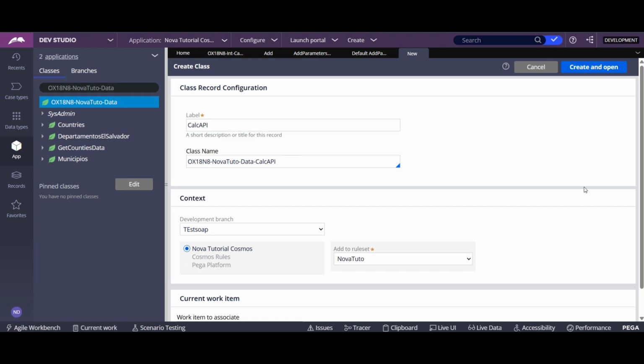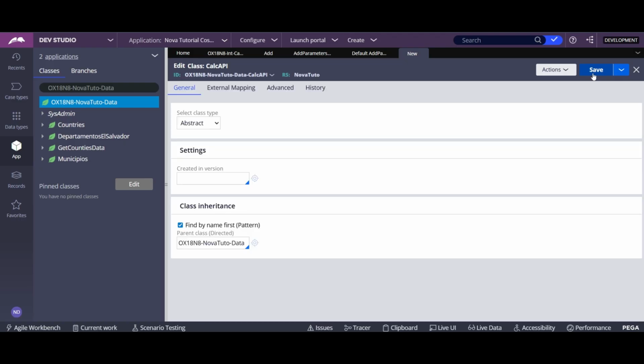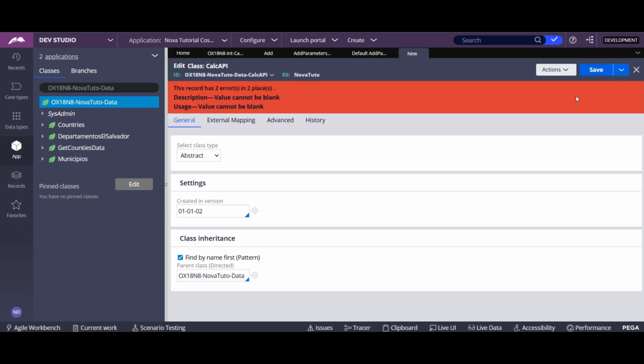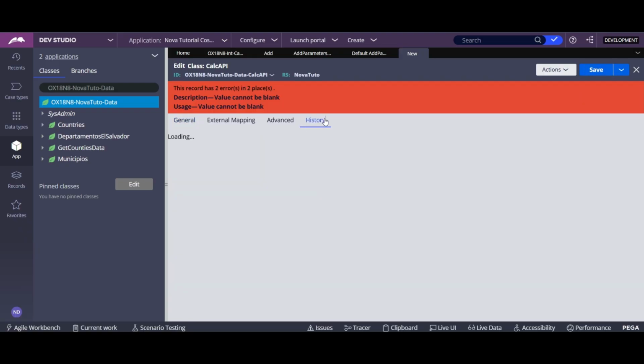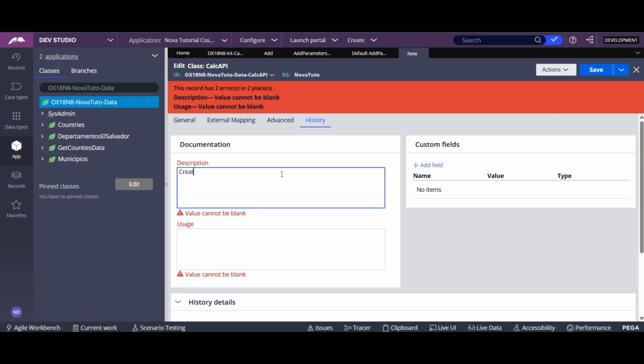Now, we need to create a data page that will call the connector. First, we are going to create the class and the data layer for our application. We need that to create the data page, the response data transform, and any properties that we may need to map the response. As a best practice, we always fill in the description and usage on the History tab. That will help other developers understand the meaning of the rule, what the rule does, and where it's used.